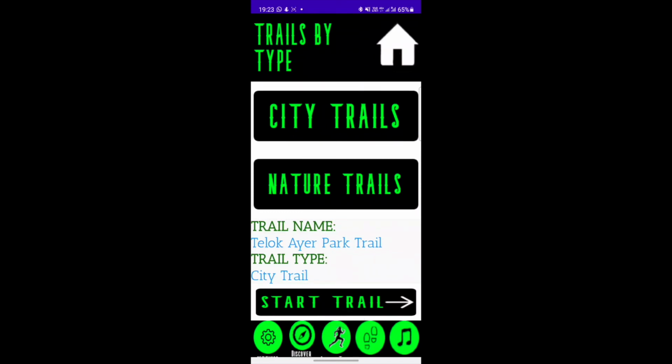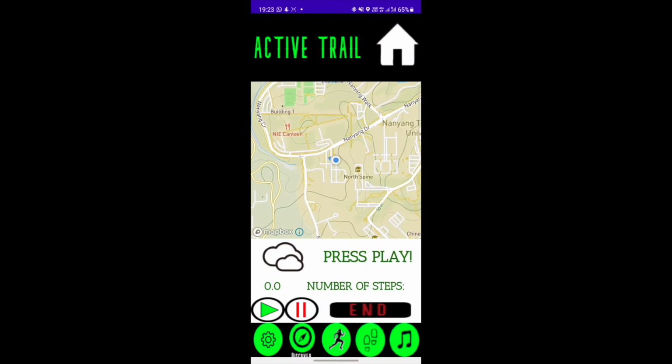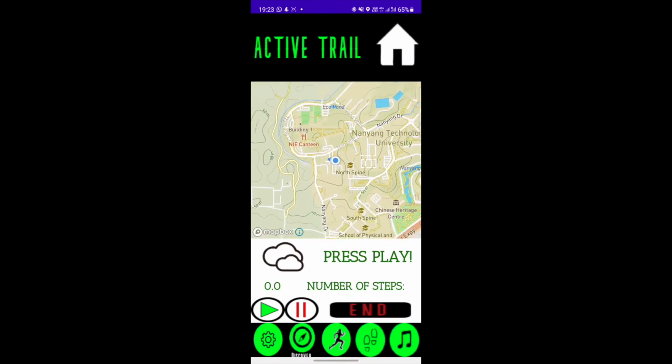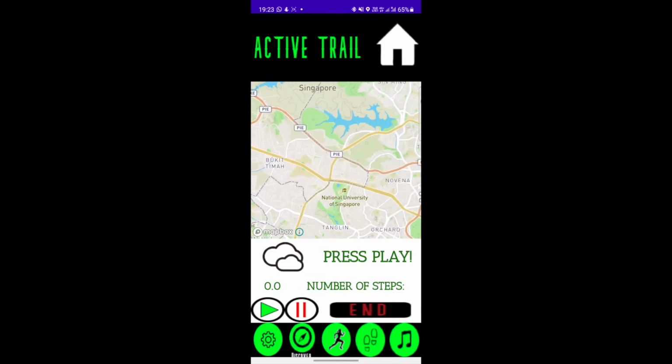So the app generates a random trail in the city, and the user can now begin this trail by clicking on the Start Trail button. Once again, when the user clicks the Start Trail button, it will redirect them to the active trail screen, where all the features that we mentioned earlier can be used by the user.